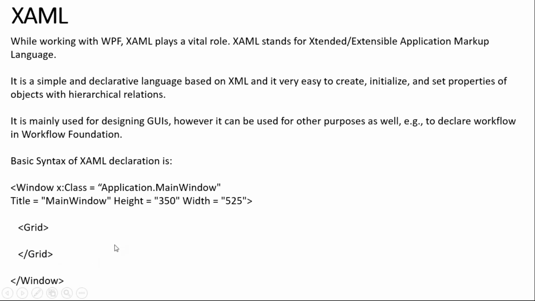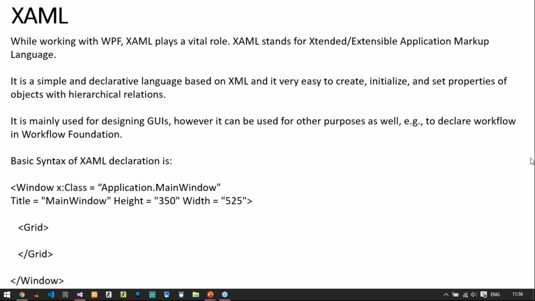So this is the generalized syntax of XAML. Window x:Class equals Application.MainWindow, title equals whatever title you want to give, height and width that you can set on your own. Then the Grid tag starts, you provide all the design layouts, then the Grid tag ends, and then the Window tag ends. There are no head type tags in XAML. Only this is the generalized syntax. We are not adding anything else. Clear, Nishant? Only remember these 4 lines, nothing else.